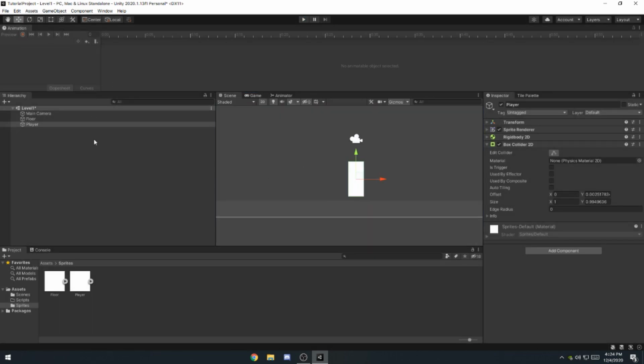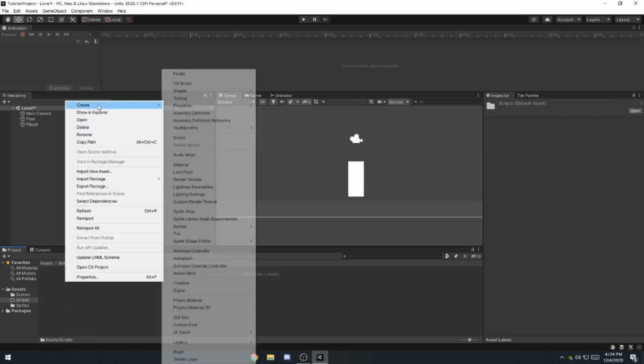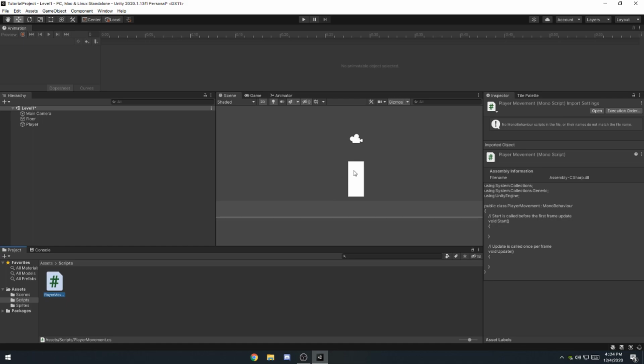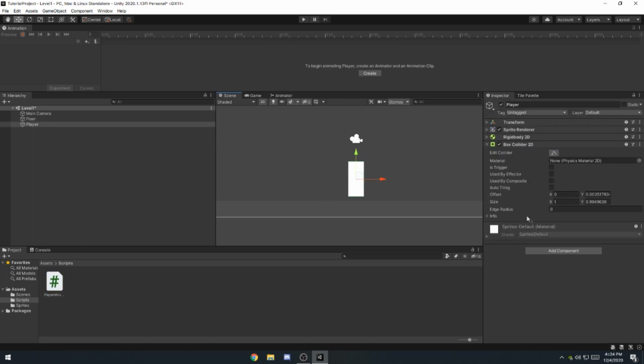Alright. So now we're going to go in our scripts folder that I told you guys to make in the last episode, create a new C# script called player movement. After you've done that, we're going to go to the player and then add component, and then add the player movement. There. Now as you can see, the player movement script is connected to the player. Now we are going to open the player movement script.